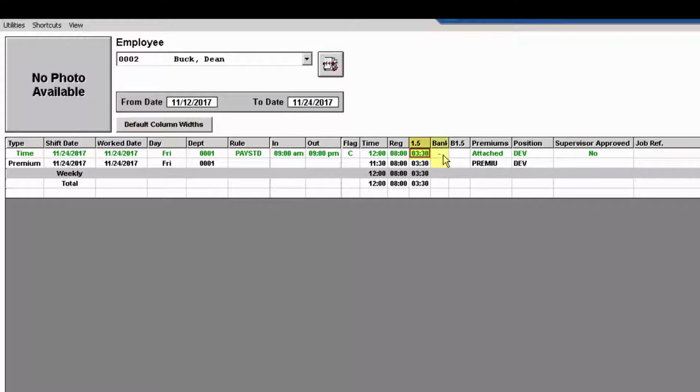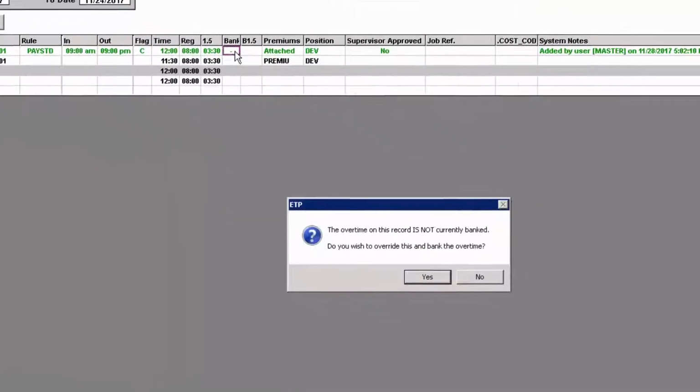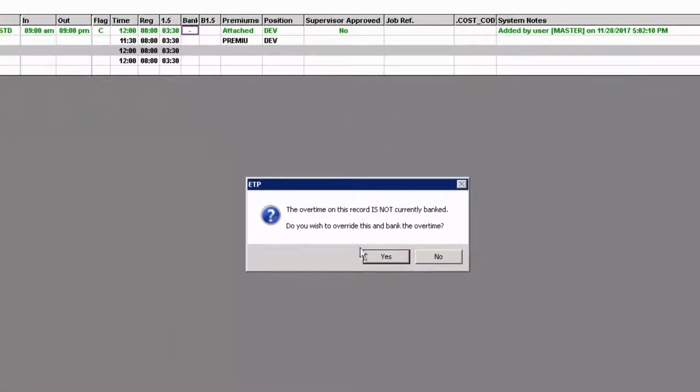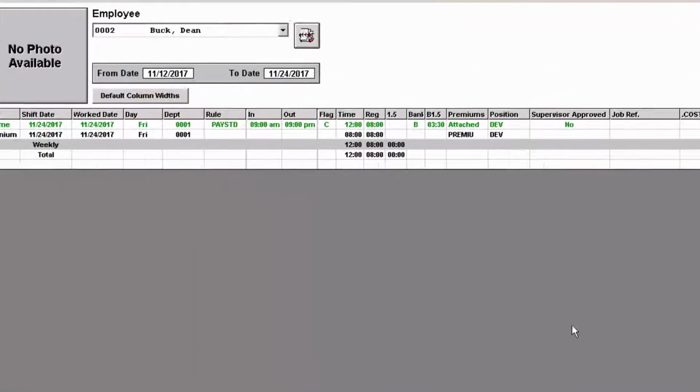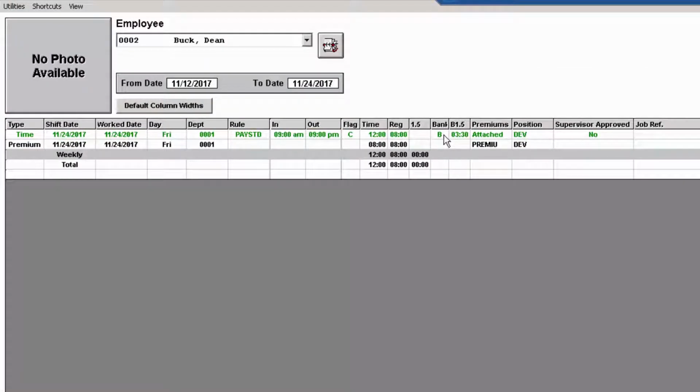To manually bank it, we hit this little dash in the bank flag column. Double click. Yes, we would like to bank. And now it's banking the overtime.